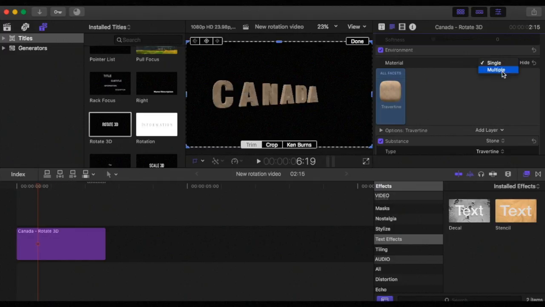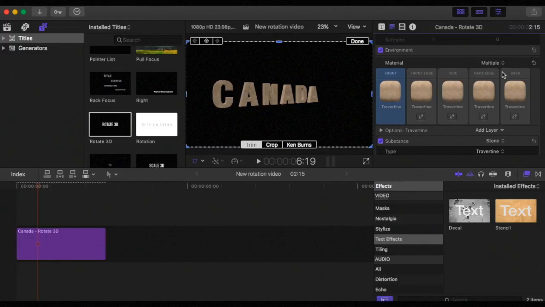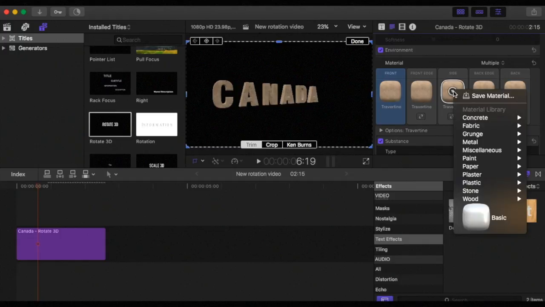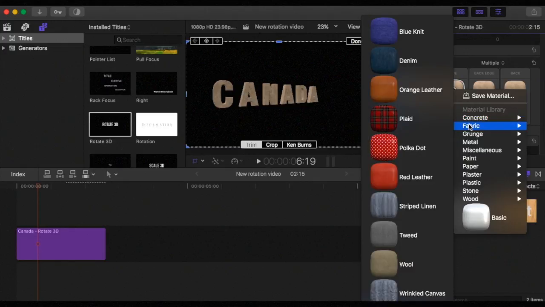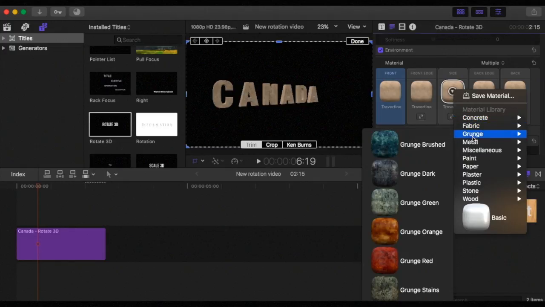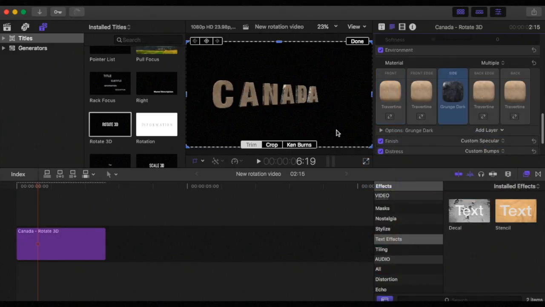Or you can choose multiple. You can have multiple environments. So this is the front. Then you can set the front edge to a different one. How about the side? Let's change the side. So let's maybe make this a little bit darker, just something different so you can see the difference. Let's put it grunge dark. So you'll see here on the edge, it now has a different color on the edge.